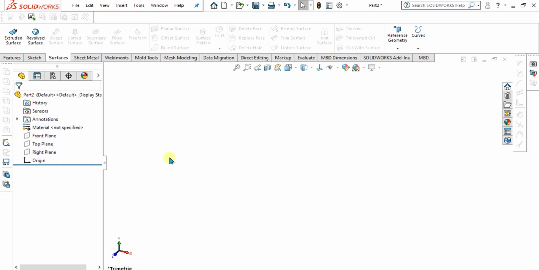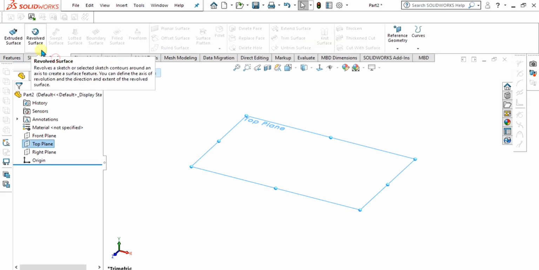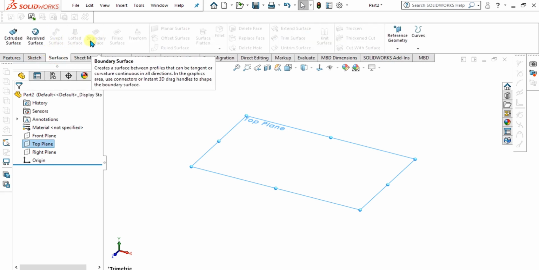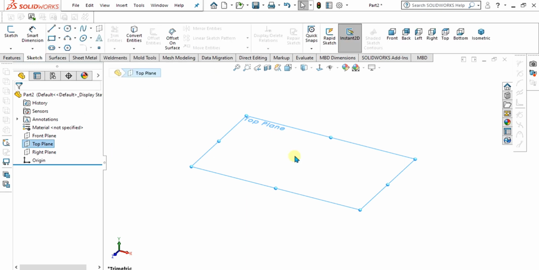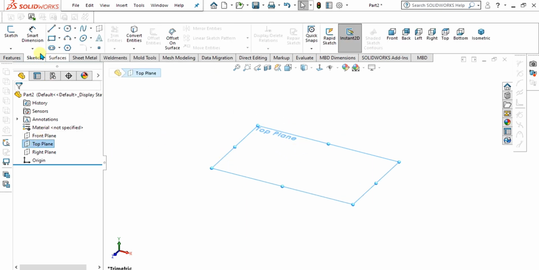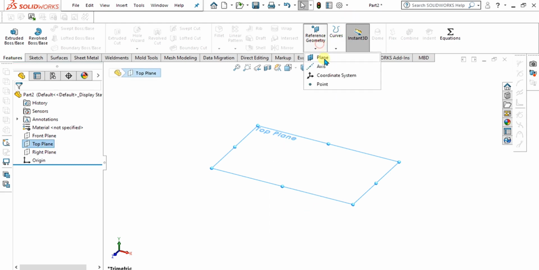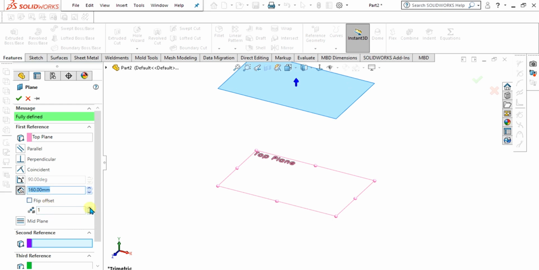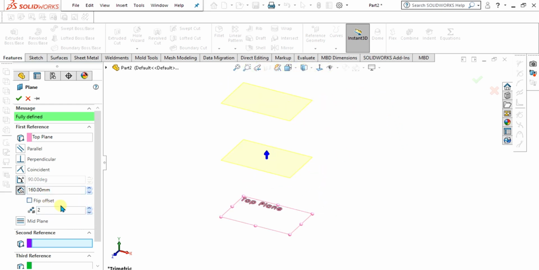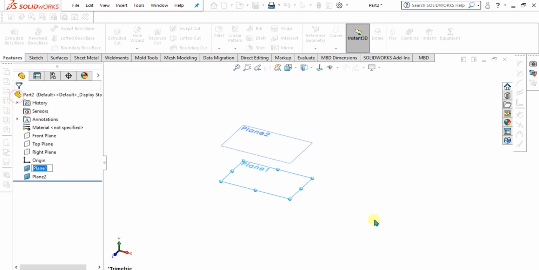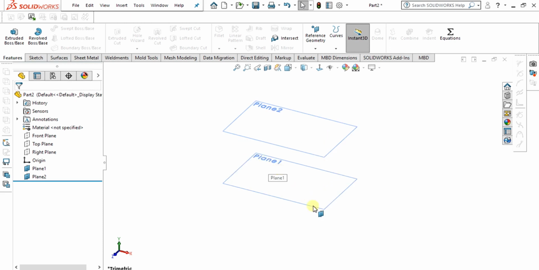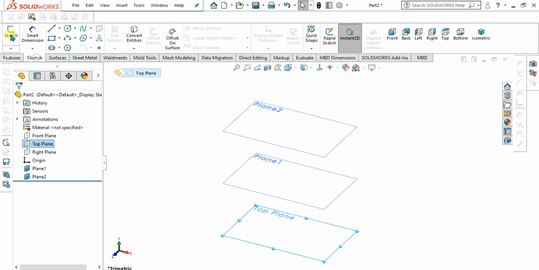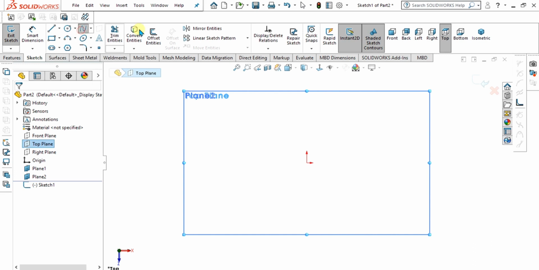Let's start. First of all, let me tell you what a boundary surface is and why we use it. For that, we first have to make three profiles. Select the top plane, go to plane and make three planes like this, and give it a distance of 100 mm. Select OK.